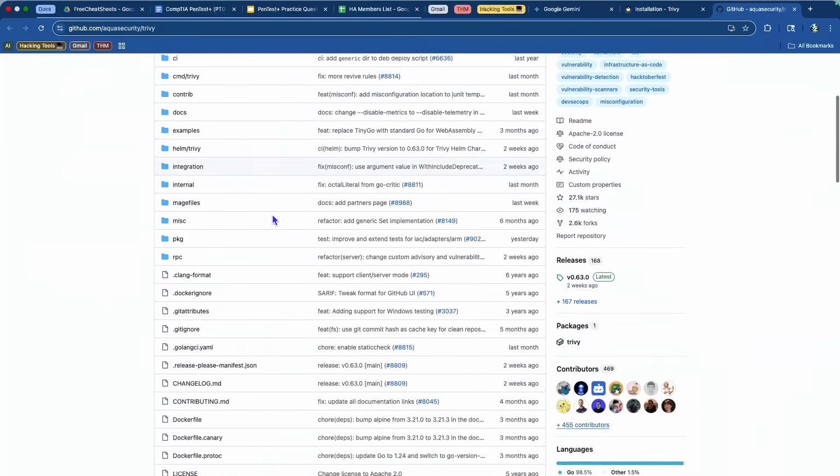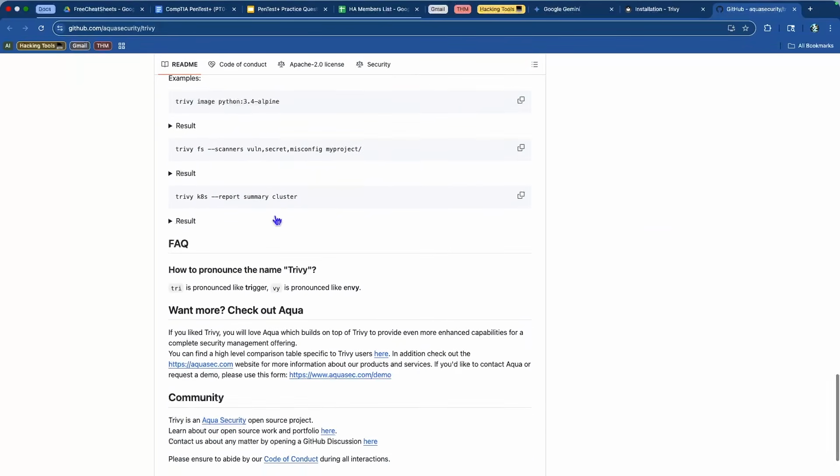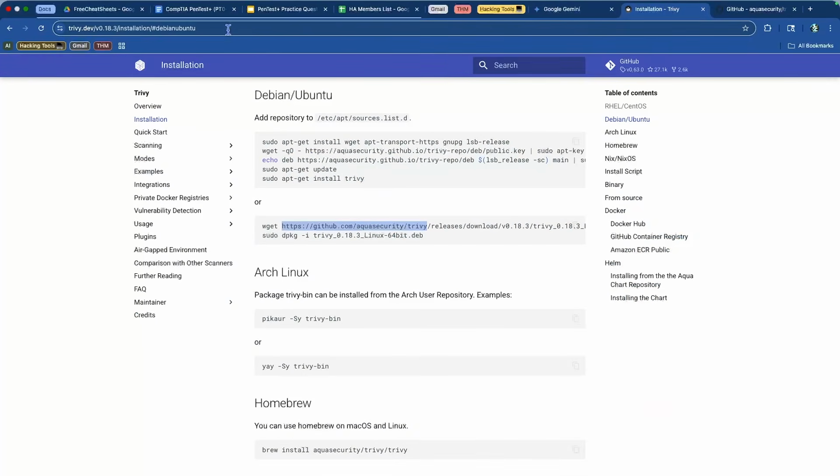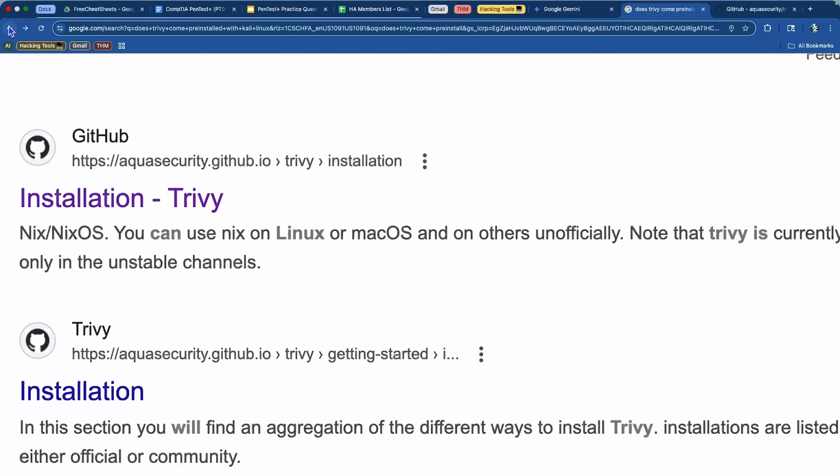aquasecurity/Trivy is where you would get it, and of course all of the instructions are here, all the documentation is here, etc., etc. They also just have their own website, which is the trivy.dev location that gives you all of the instructions to install it.